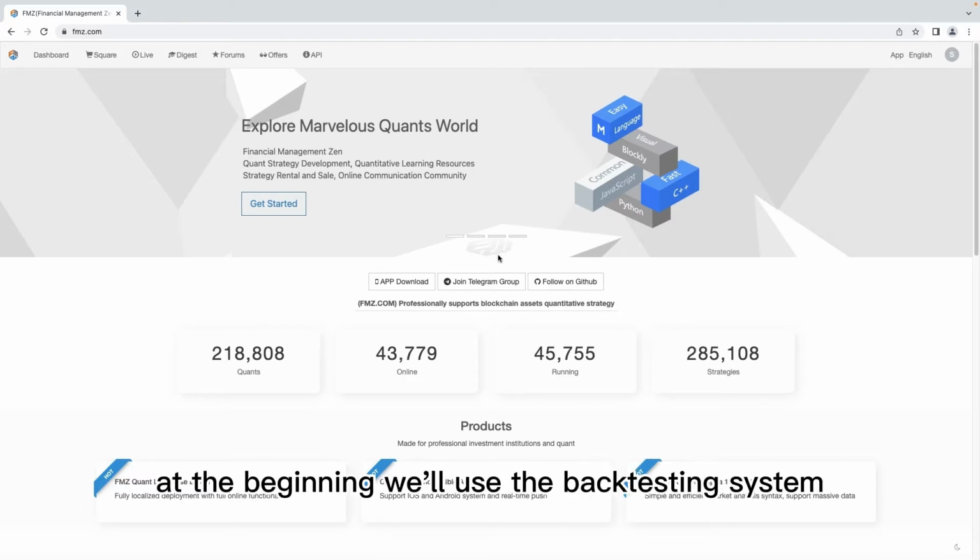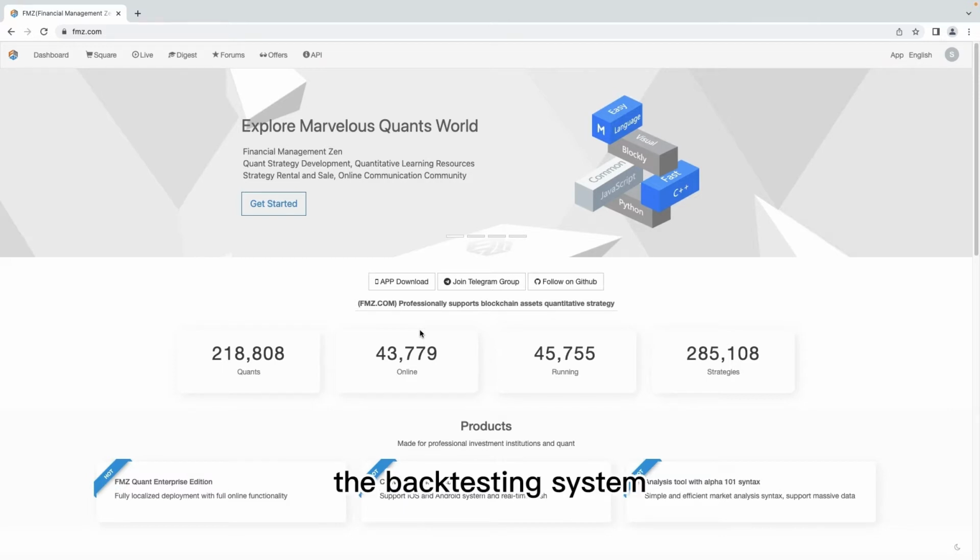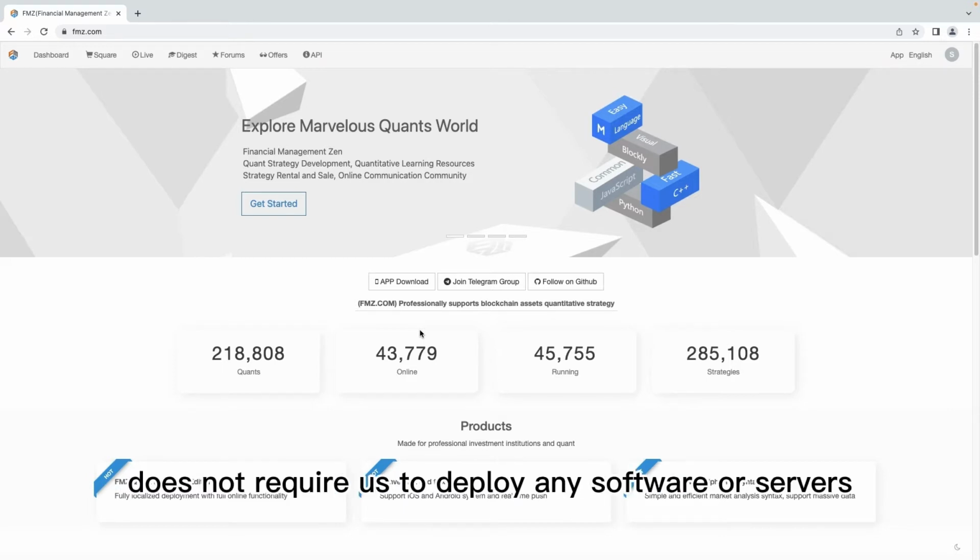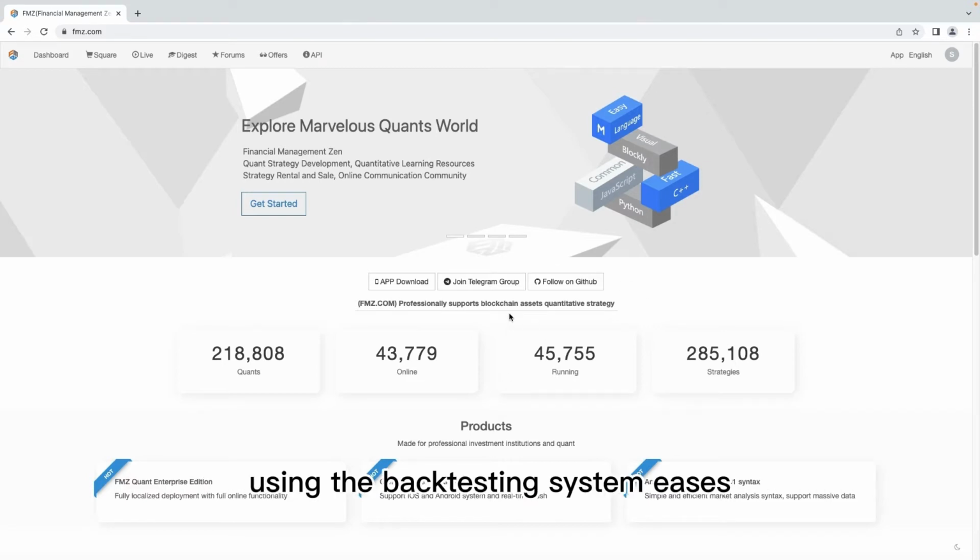At the beginning, we'll use the backtesting system of the FMZ quantitative trading platform to learn. The backtesting system does not require us to deploy any software or servers. Using the backtesting system eases our learning pressure and understanding difficulty.